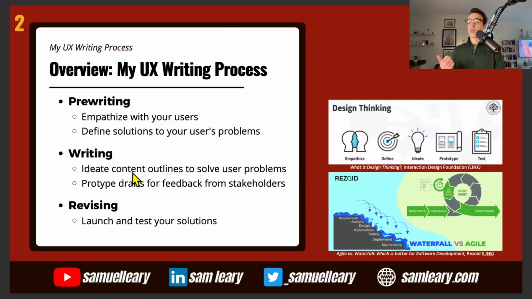Ideating content outlines to solve user problems, and prototyping for feedback from stakeholders. So again, once you've empathized with your user, typically I'll define a number of different solutions depending on what I'm working in. Maybe the user journey is an application where we want a user to sign up for a monthly subscription after they've downloaded a free app. It's a matter of empathizing with the user, figuring out what they need, defining their solutions, so the steps in the user journey, iterating accordingly, be it words, verbally or visually, depending on the job that I'm doing.